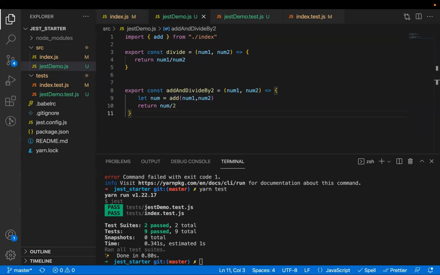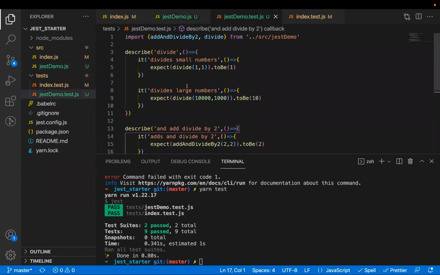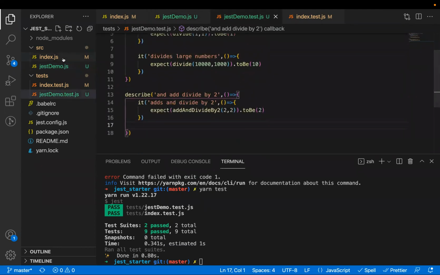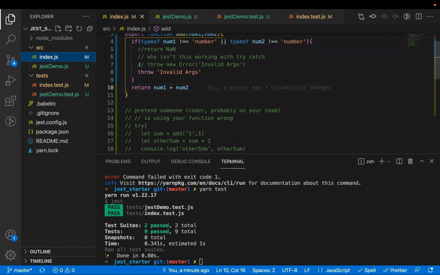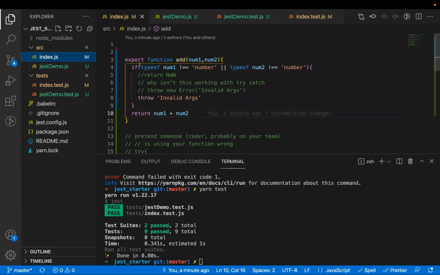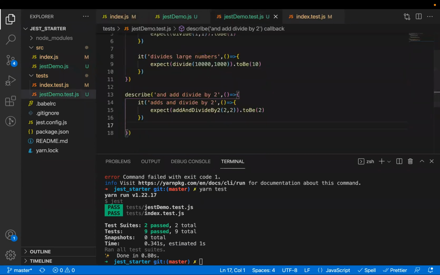Let's kind of go through this. I'm actually just going to do this in a test file. So we kind of saw how we could write functions and import them into our file and test them, but let's look at some other things that Jest gives us.